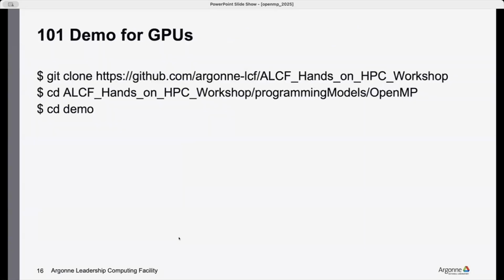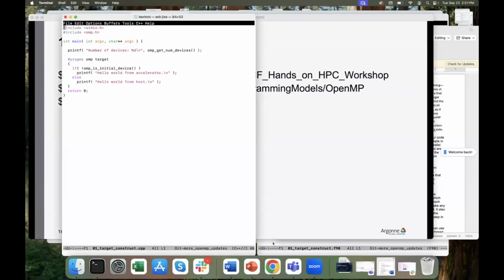Okay, so now I will switch to the 101 demo. If you are already an OpenMP offload expert, you can go think about something else. So this is really for getting started. You can follow along at the GitHub for the workshop, and then in programming models, OpenMP and demo. I'm going to stop sharing this screen and switch to just sharing my desktop. Hopefully that'll work okay.